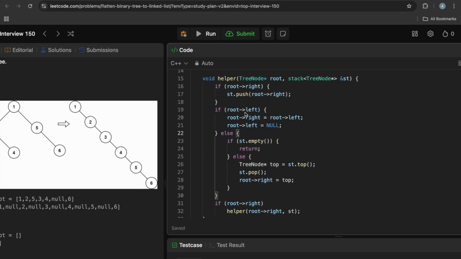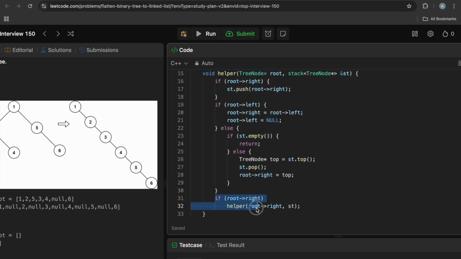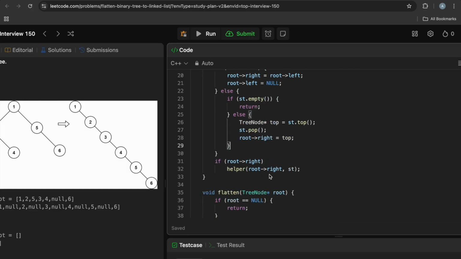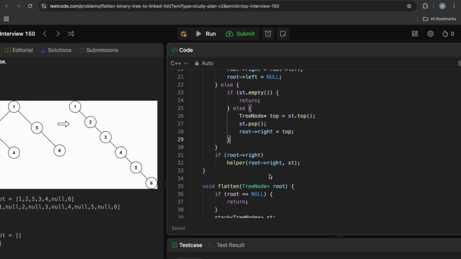Otherwise, if root of left is null, then we'll check if stack is empty, then we'll return out of the function. Otherwise, we will take out the top element from the stack, and then we'll set it as the right child of our current root, and then we'll check if root of right exists, then we'll move on to the right side, and we'll use the recursion. So this is the code explanation, and this is working fine in O of 1 space.